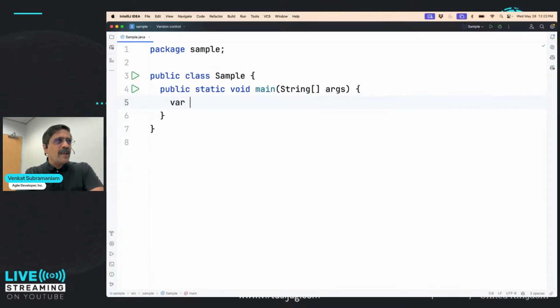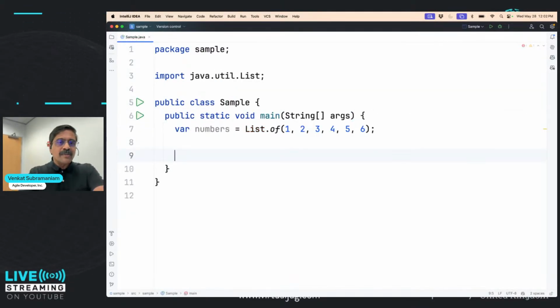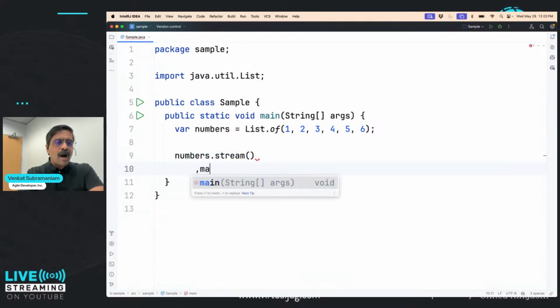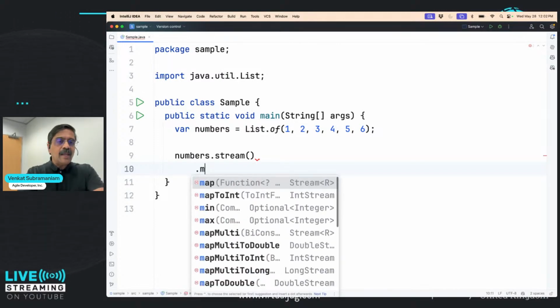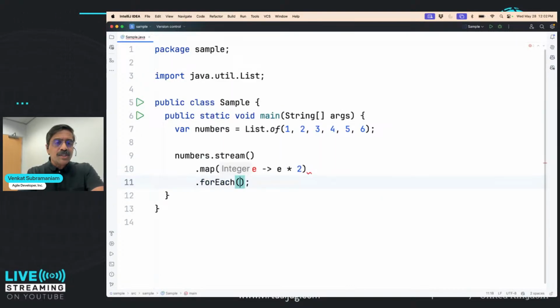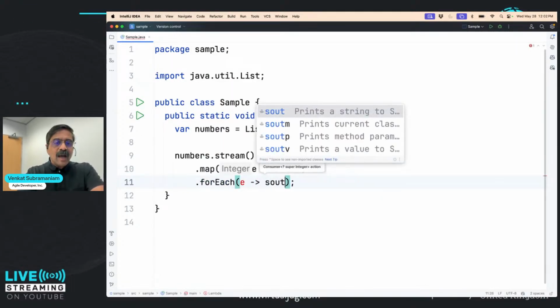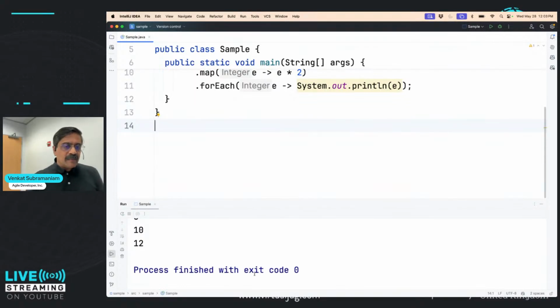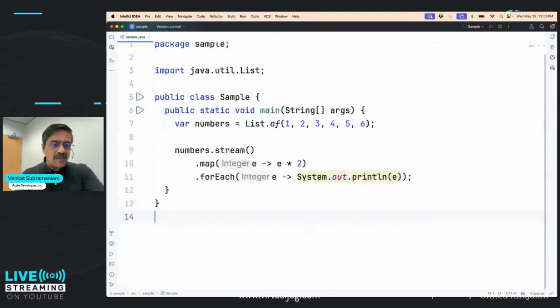Let's say for a minute we have some numbers, numbers is equal to List.of, and let's just throw in a few numbers in here. Given these numbers, we can take numbers.stream. We could perform a map operation, for example. We could say, given an element, give me element times 2. We could do a forEach on it, and then say, given an element, output the element. Sure, we could use a method reference, but that's not relevant for this conversation right now. Let's go ahead and run this code, and we can see the elements being printed as double the value, as you can see in here.